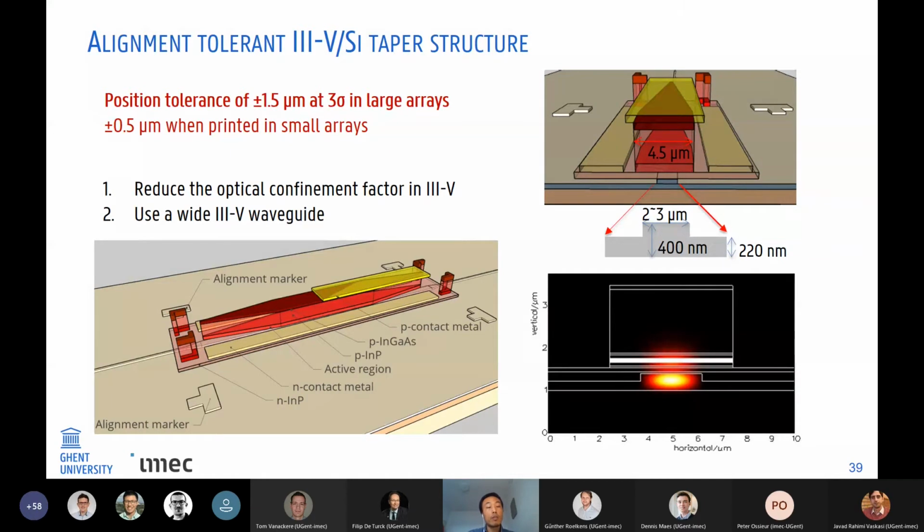So here we have a simple design. There are two ways to realize this alignment tolerant taper structure. One is to reduce the optical confinement factor in the III-V. You can see in the simulation that most of the light is confined in the silicon waveguide, and just a little bit penetrates into the III-V active layers.